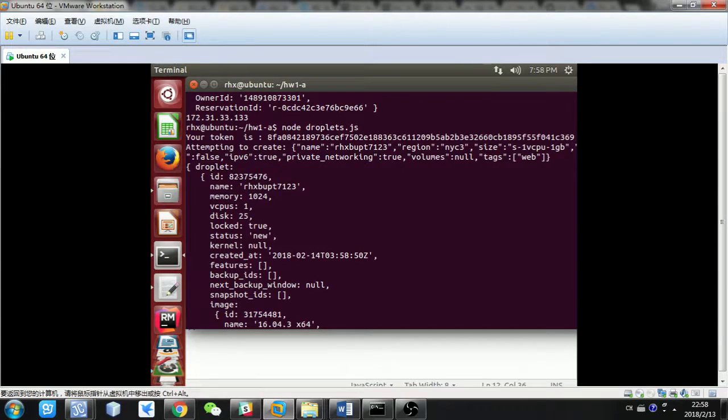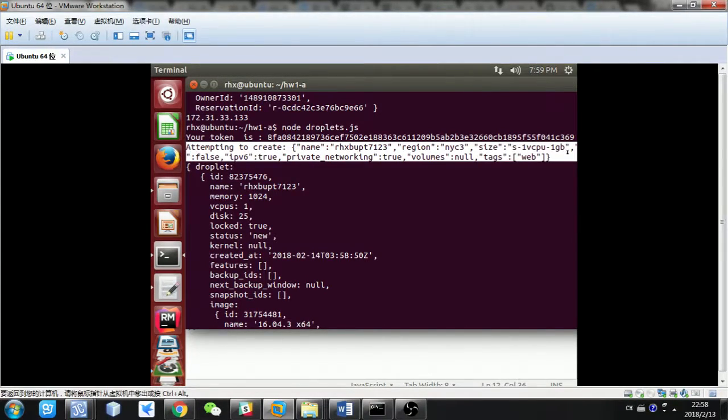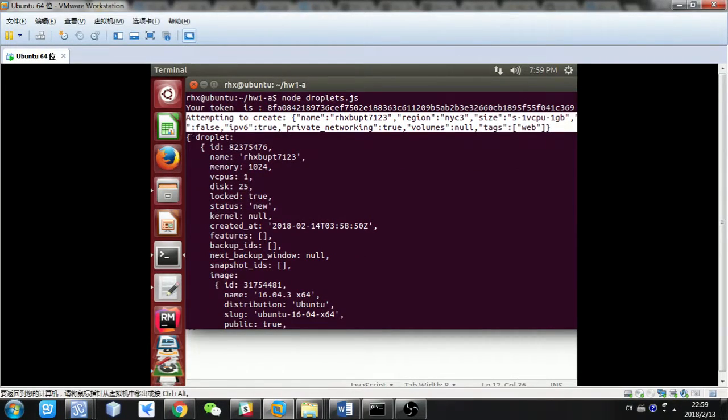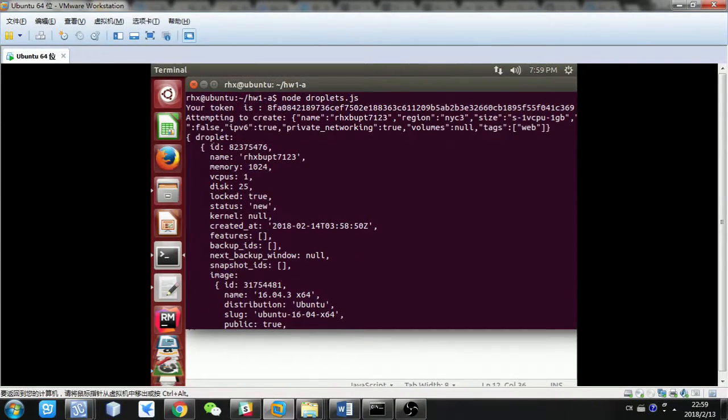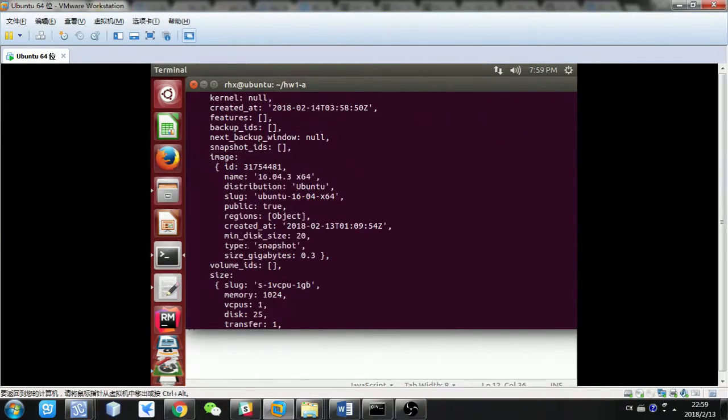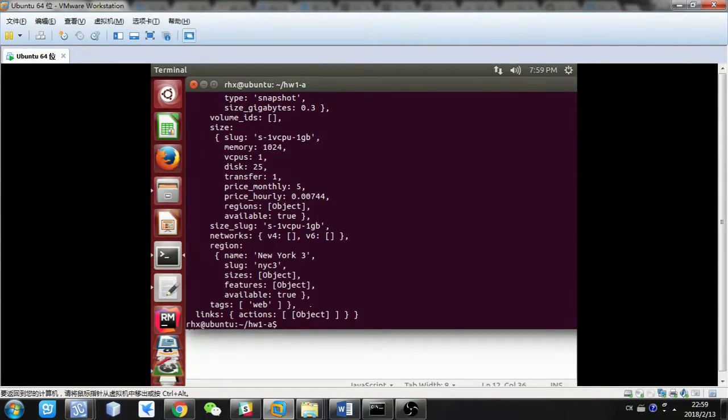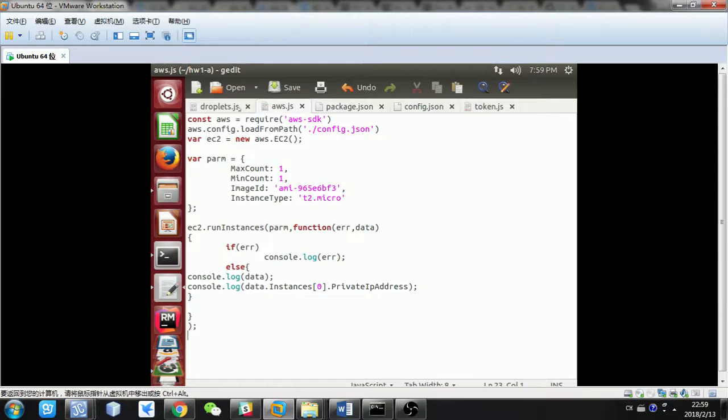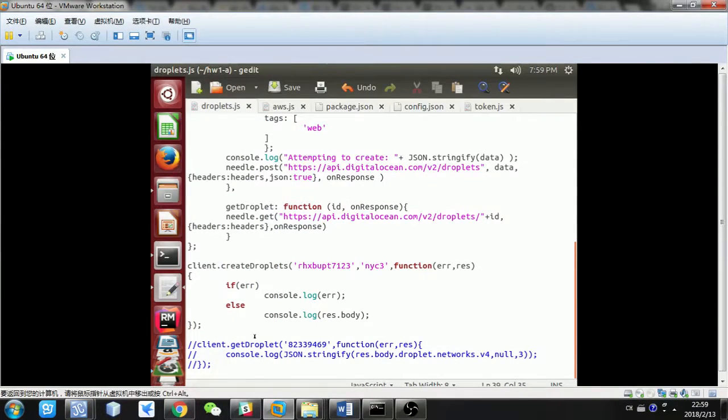We can see it's attempting to create this droplet, and it is successful because it returns this response. We can see the droplet ID, so we need to copy it. And this is the name of the virtual machine, the image ID, and the image name. So it's correct. Now we need to see the IP address.